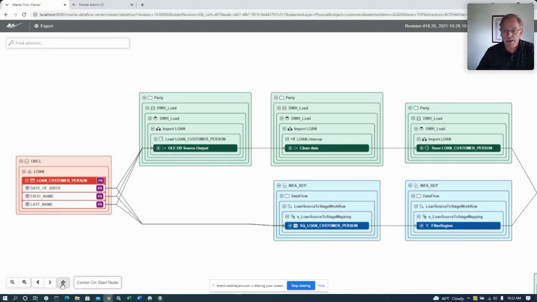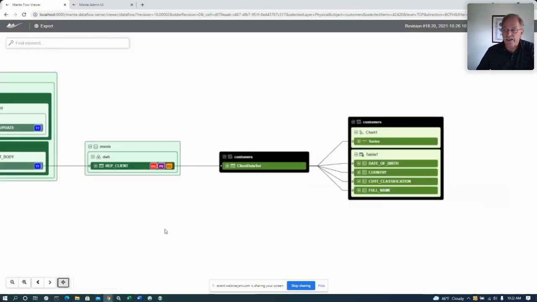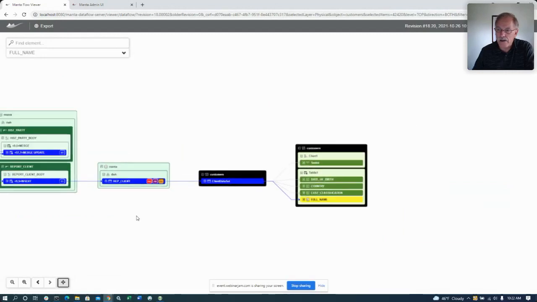I can jump back to the report that I started with by clicking on the center button. And you can see that your report has been exploded from just the single element now to all of the different components of the report. And if you click on any particular component, MANTA will give you the full sourcing of that particular element.